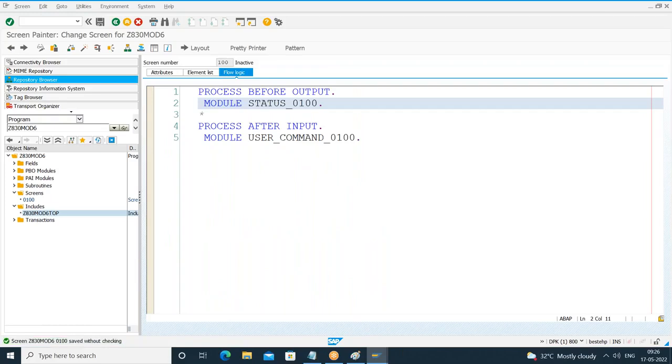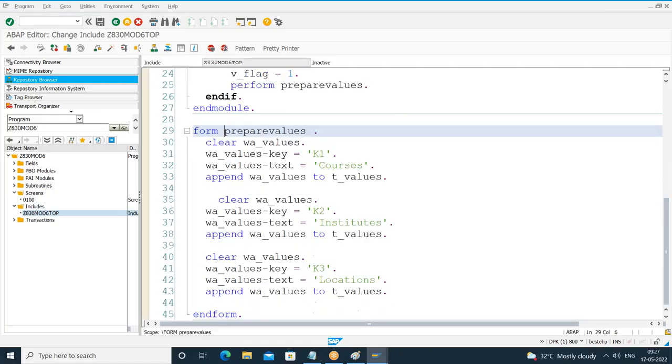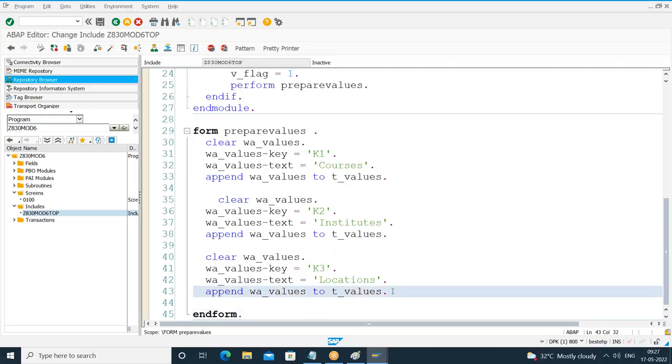So the first event triggered is PBO. In the PBO event, if the flag value is 0, yes, first time 0. The moment it enters, I'm changing the flag value to other than 0. I can set it as 1, -1, 3, 4, whatever you want. I'm calling the subroutine where I'm preparing the internal table, which is holding the list of values. So once the internal table is ready, I need to what? Populate that.